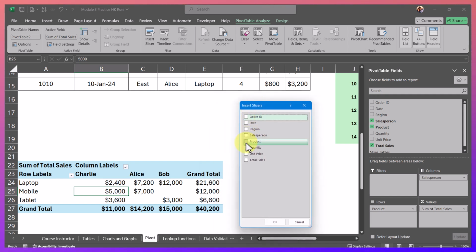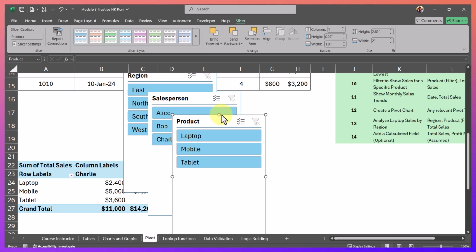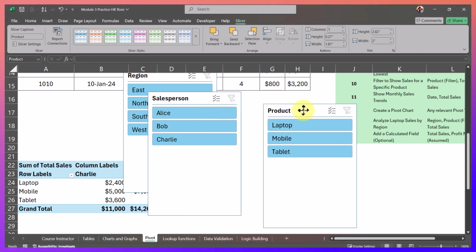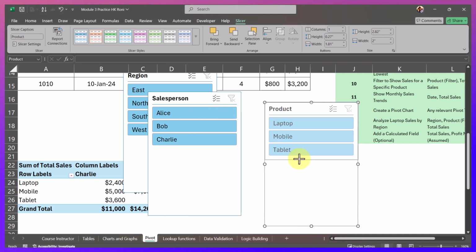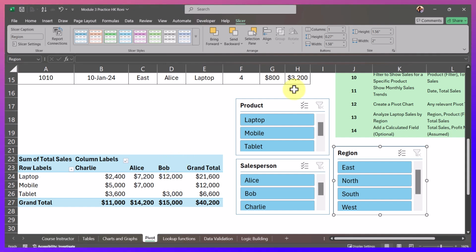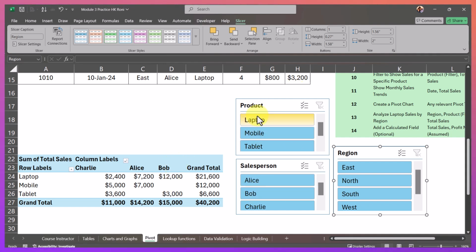Let's say we want to have a filter according to product, region and salesperson. Let's choose all three and this will give us the filter. Okay, let's reshape them. So these are our different slicers for different categories. Let's say you want to see only the laptop data for different regions and salespersons.